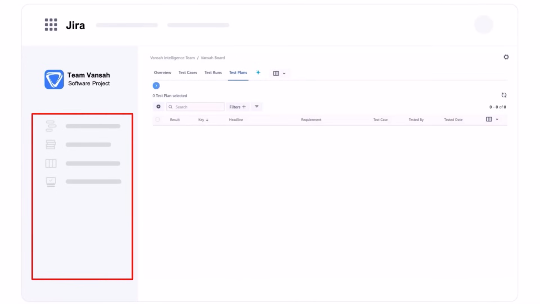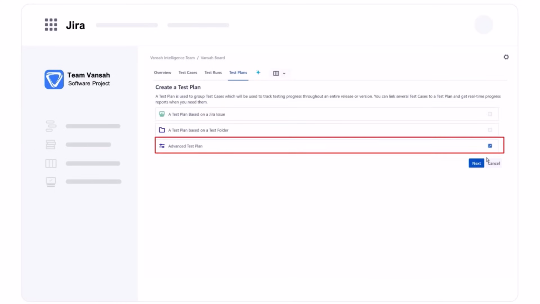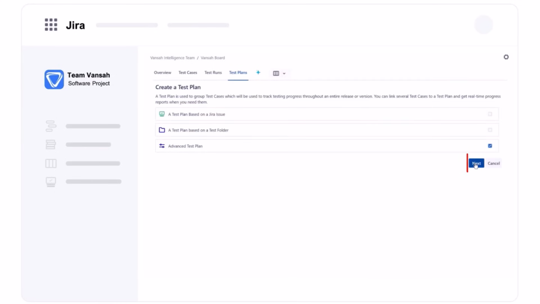Open Vansah from the left-hand Jira menu. Go to the Test Plans tab. Click on the Create button and choose Advanced Test Plan, and then select Next to continue.